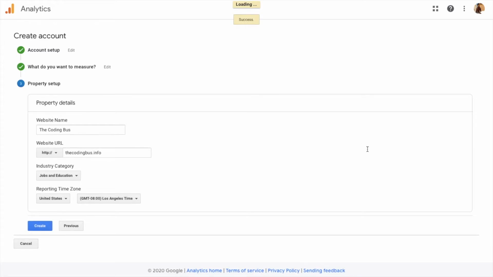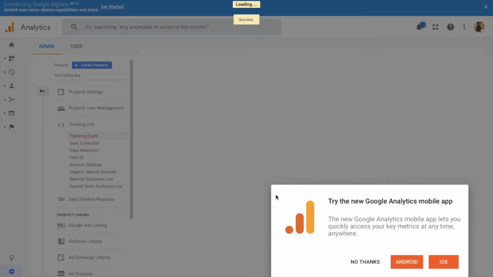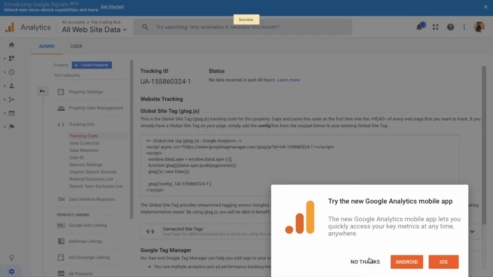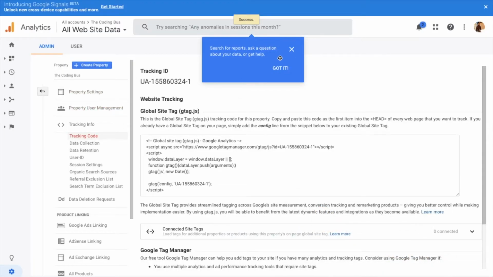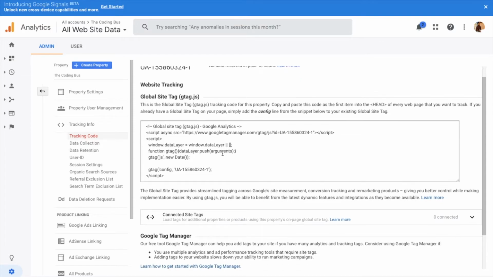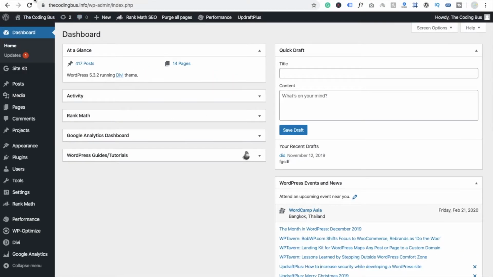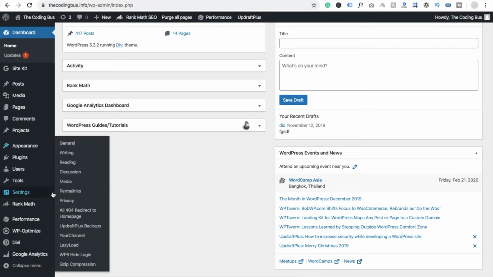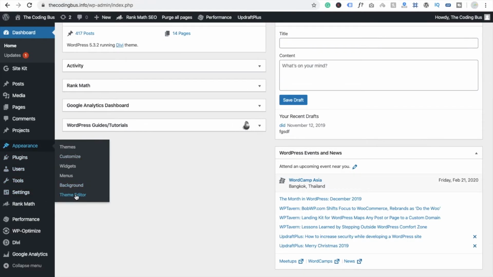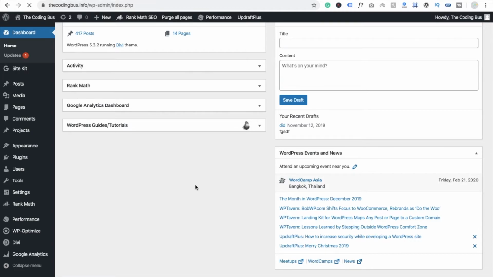Finally, you will be redirected to this page. Click no thanks, and you will see this option here. There's a tracking code, so you have to copy this code, okay, and go to your website. You will see that's my website here, and now go to appearance, and you will see the theme editor option. I'm using a WordPress website, so we are going to set this up for this WordPress website.